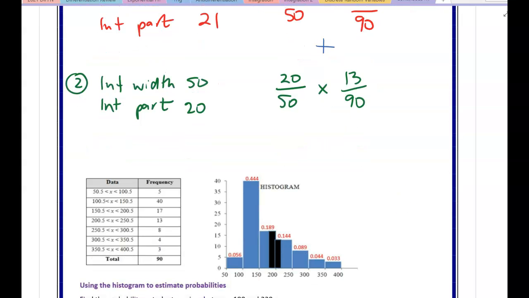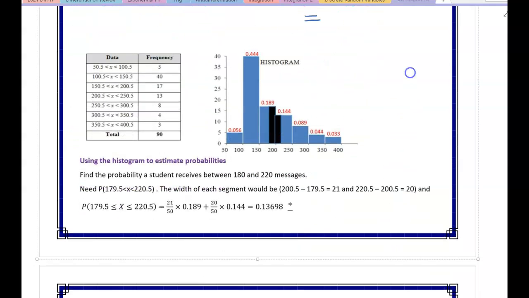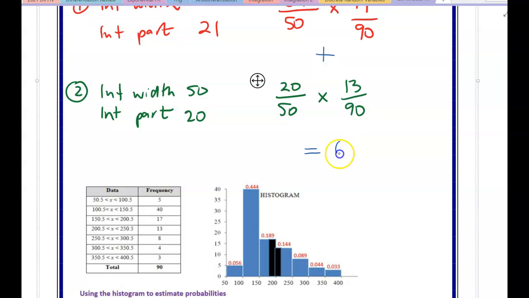The solutions are given here for you. 0.1371 recurring is what I'm getting here.